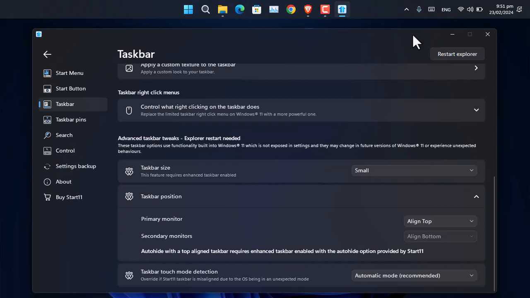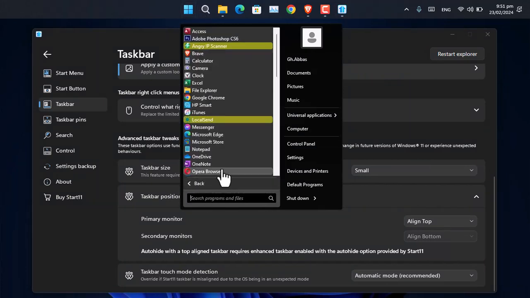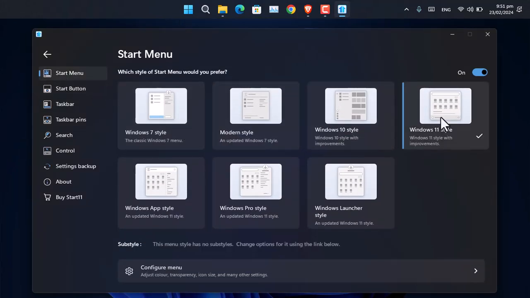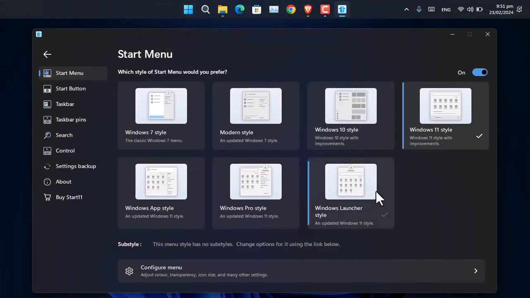And you will notice that the taskbar is currently available at the top of the screen of Windows 11. So as you can see, it has brought a little bit the Windows 7 vibe here also. So for that, you have to come here back to the start menu. You have to choose Windows 11 style. Go ahead and take a look, and now everything is back to the Windows 11 style. So as you can see, the settings has been applied.